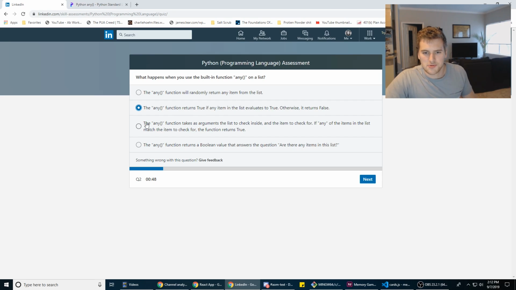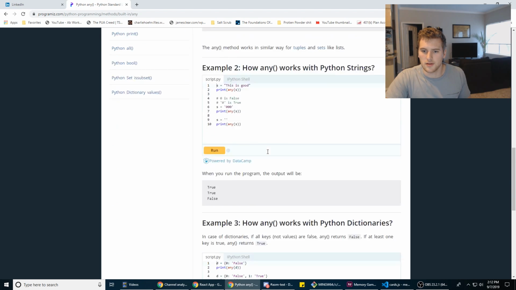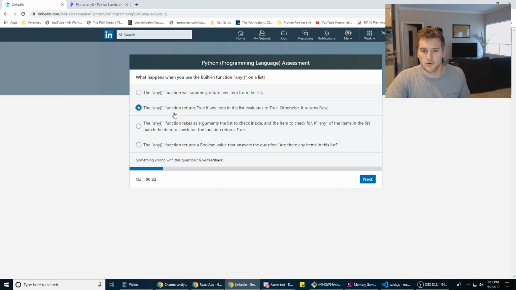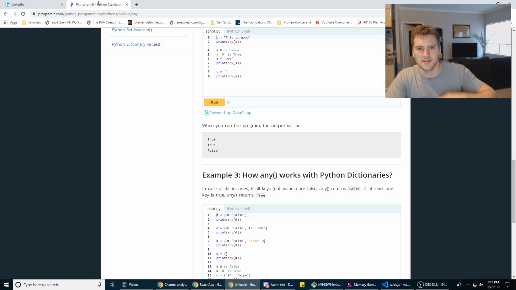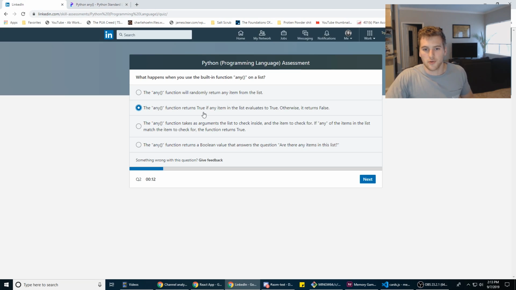So that's probably it. Let's read these other ones just to make sure. The any function takes as arguments the list to check inside and the item to check for. Can it do that? Can it take two arguments? Doesn't look like it. So still going with B. The any function returns a Boolean value that answers the question, are there any items in this list? I don't think that's it. Let's see here, where's the example? So this one, print. So true, false. This one has items in the list and it returns false. So that's not it. Be quiet, phone. All right, so we're going with B on this one.